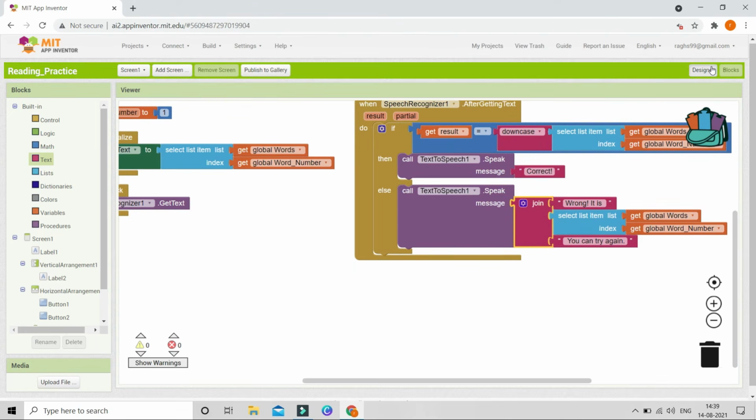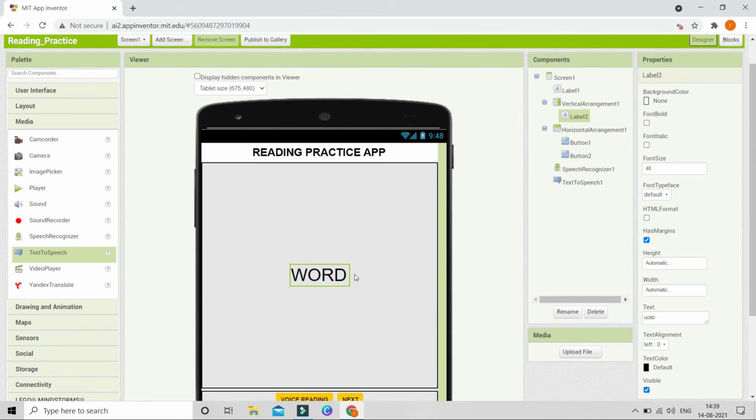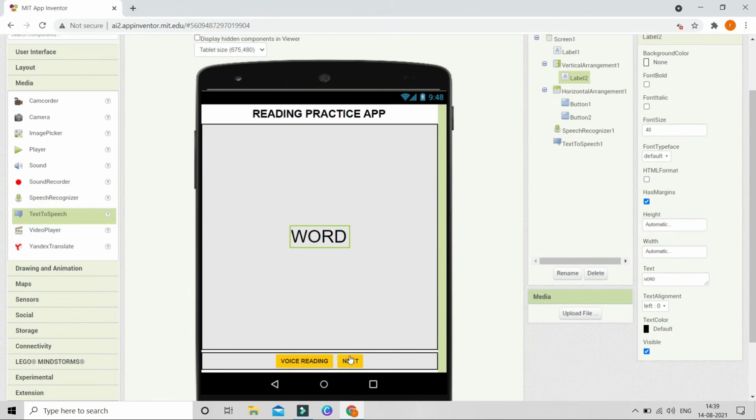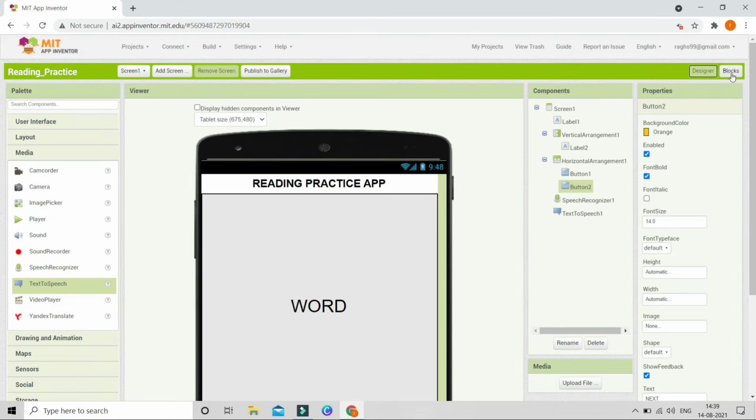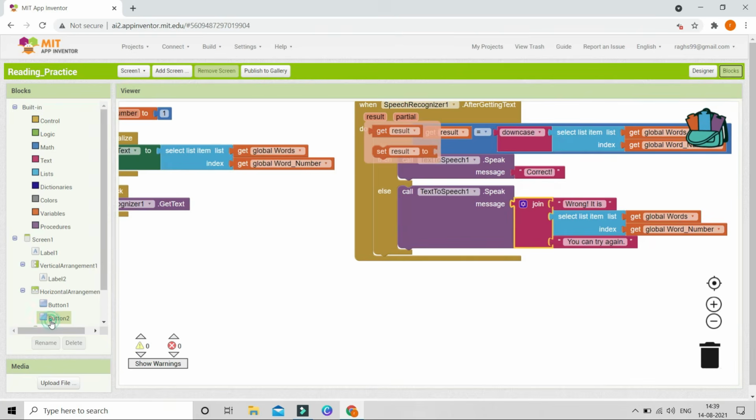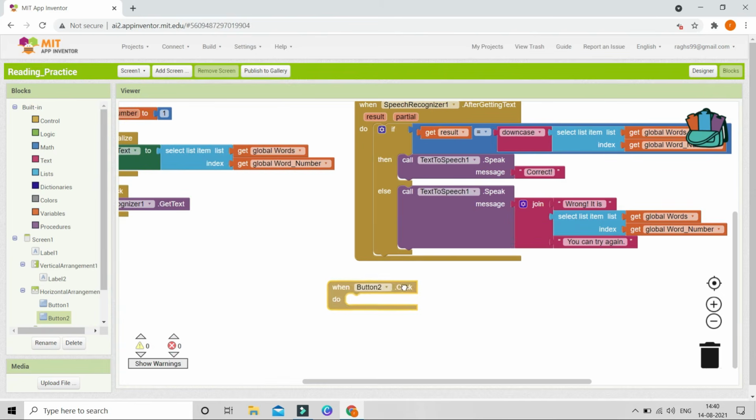Next, what we need to do is after they read one word correctly, they need to go to the next word by clicking on button 2 or the next button. So let's go to the block section, and here you can see button 2. So when button 2 dot click.